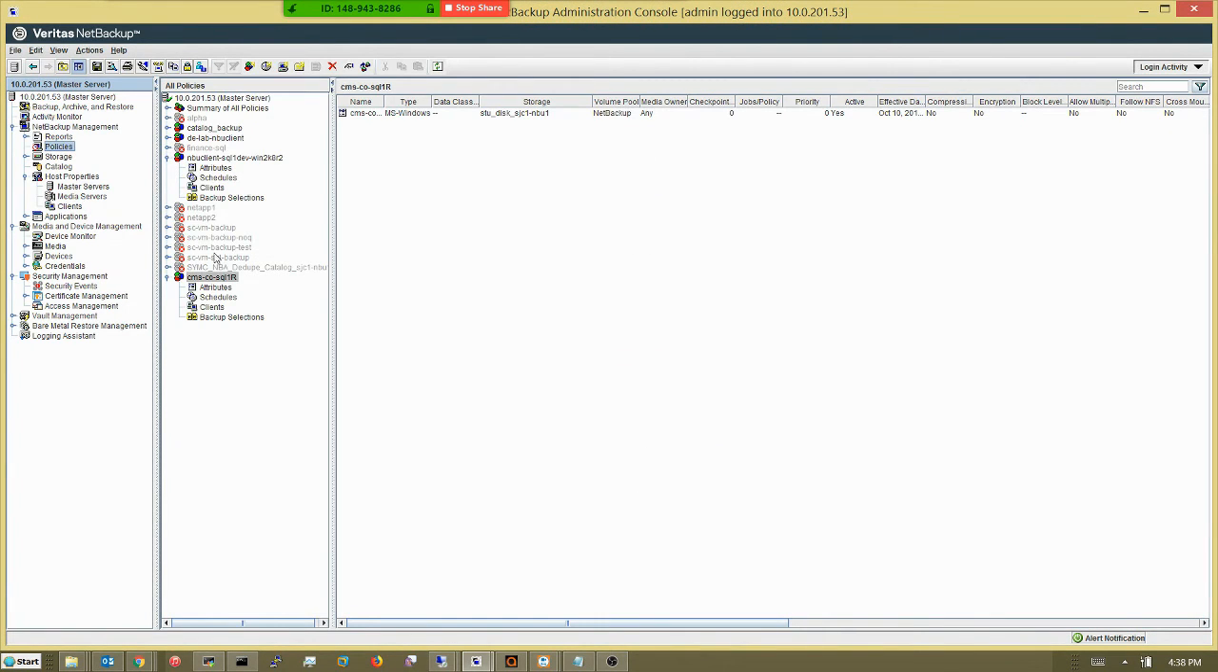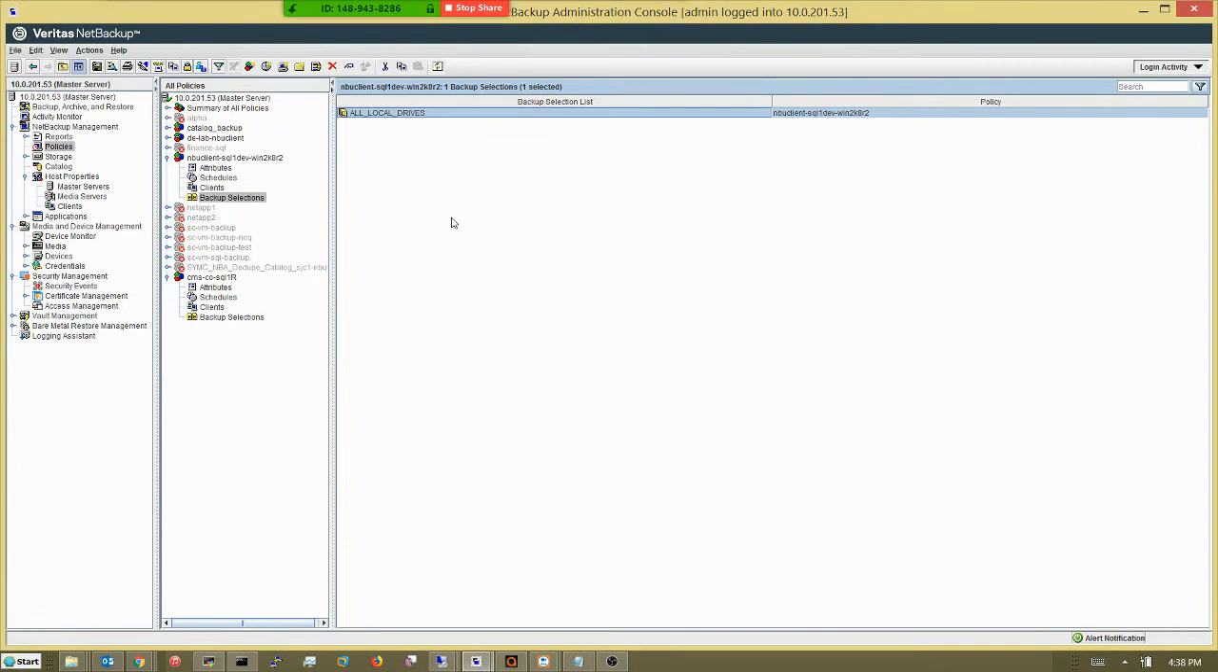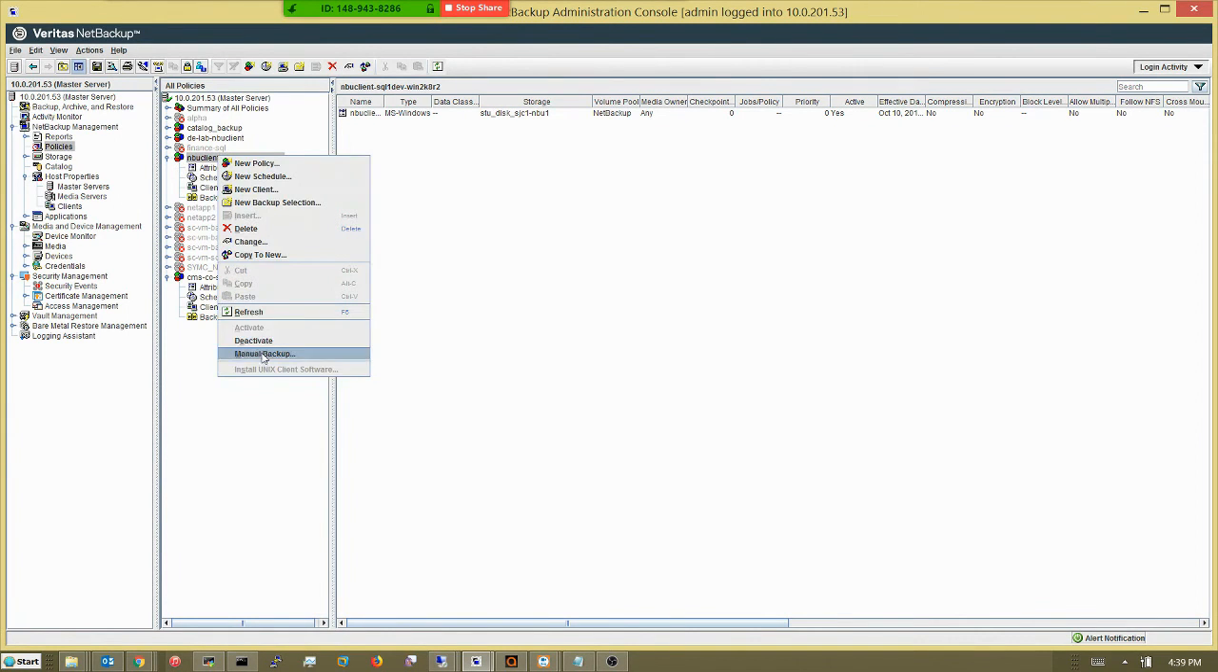And then the policy is named NBU client-SQL1 Dev, the origin server, Win2K8R2, the origin architecture. It's got just the DLab NBU client, and backup selections is all local drives. So everything gets mounted to NBU client, and when we take a backup of NBU client, it will shoot everything it can see minus C, E, F, and G, which are the ones it started with. So we'll take a backup of NBU client at this time.